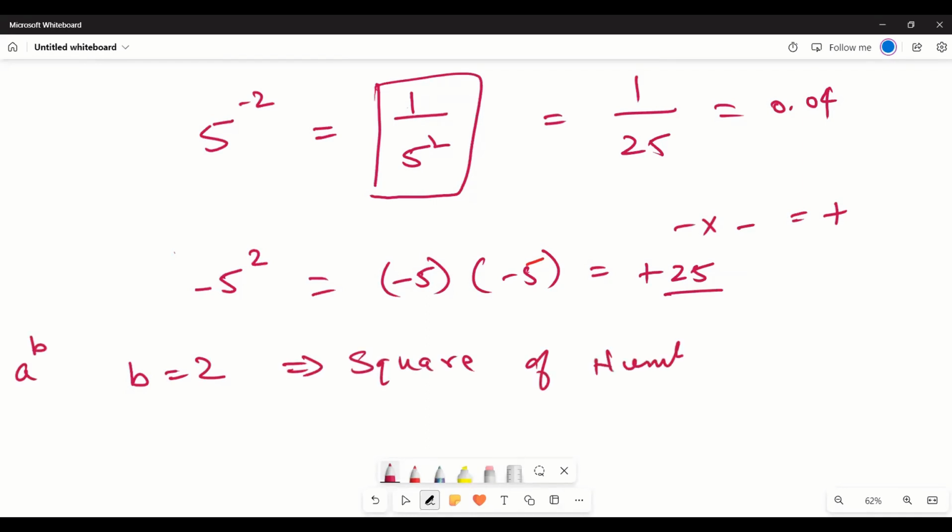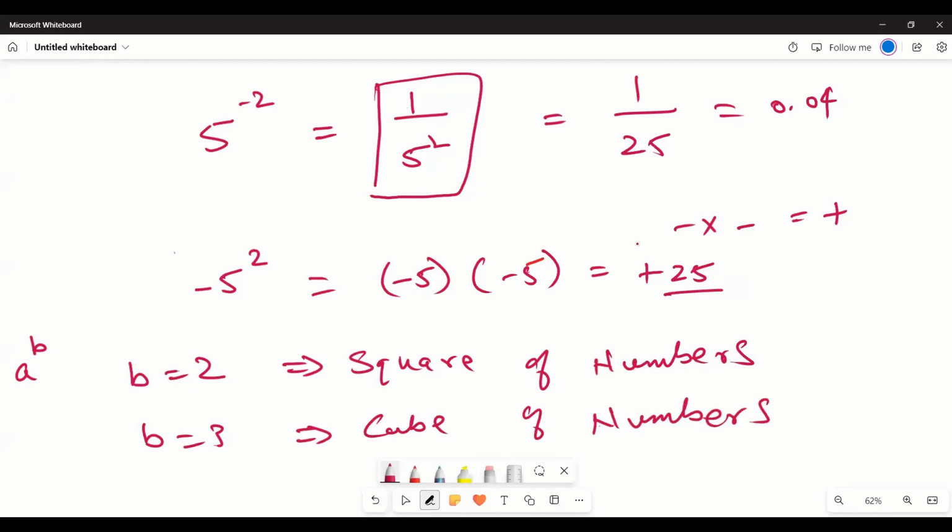Square of numbers. And when b is 3, these are called cube of numbers. Those who are from mathematical background, you must be knowing this. Otherwise, everyone has studied this in your school days. In a raised to the power of b, if b is equal to 2, then these are called square of numbers. For example, this particular number is the square of minus 5.